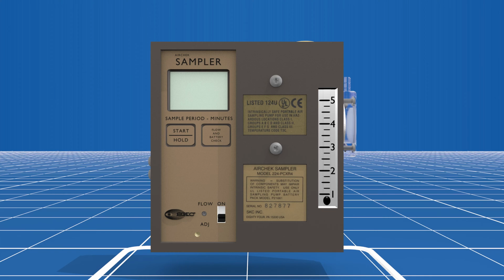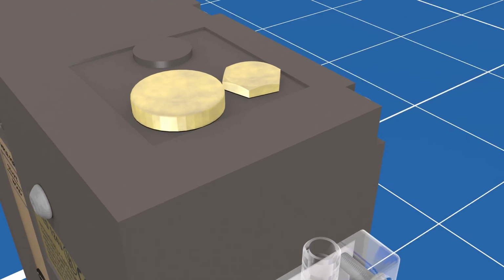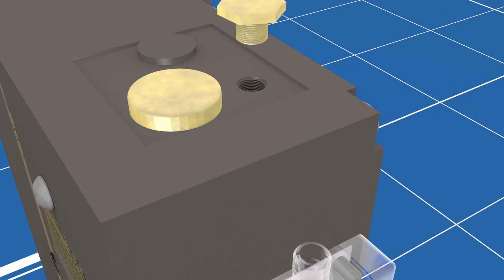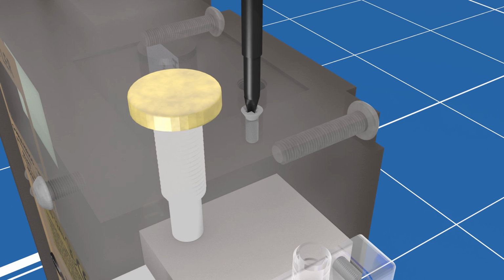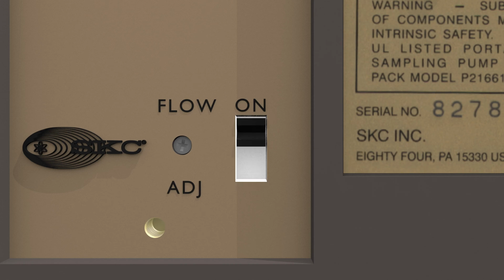Operation at high flow. Check that the flow regulator screw is tight. To do this, remove the cap screw for the flow regulator. Tighten the flow regulator screw until it stops. Replace the cap screw. Start the pump by pushing the switch to on.